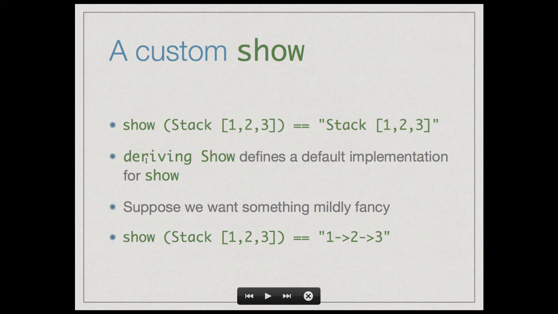Earlier we said we can derive stack as a type which belongs to the class Show, but this defines a default implementation for show. Show (Stack [1, 2, 3]) is just the string which says Stack followed by a representation of the list 1, 2, 3 within square brackets. Suppose you want something fancier. Let's say we want show of Stack 1, 2, 3 to be the string "1 -> 2 -> 3".